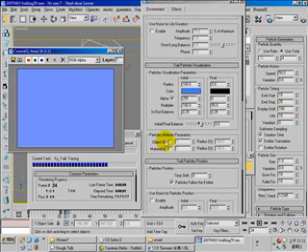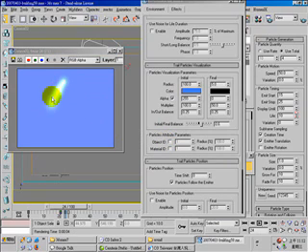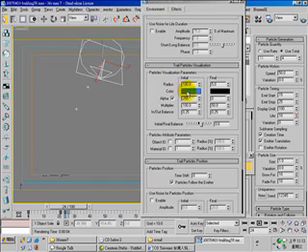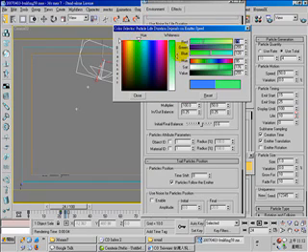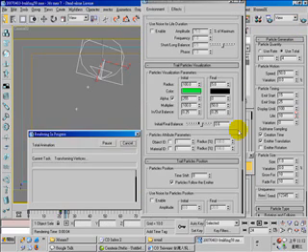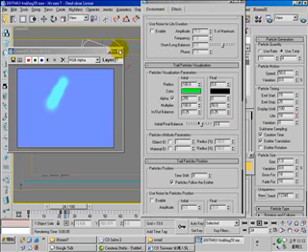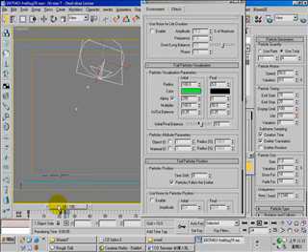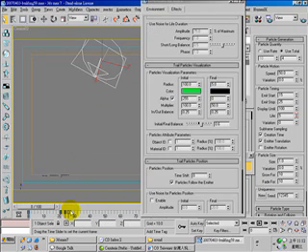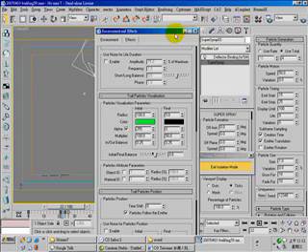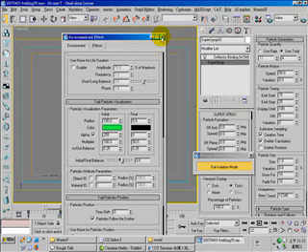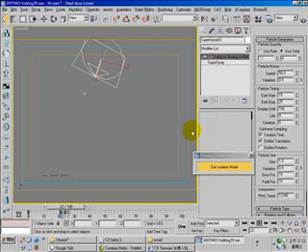So let me take a test render. As you can see, if I change the color to a green color, let's take another rendering. So now it looks green. So it's very simple and much easier to use than the default glow effect in 3ds Max. You don't need to set the channel ID.